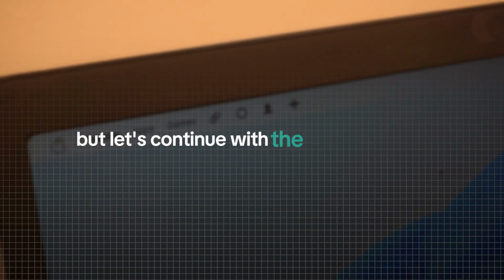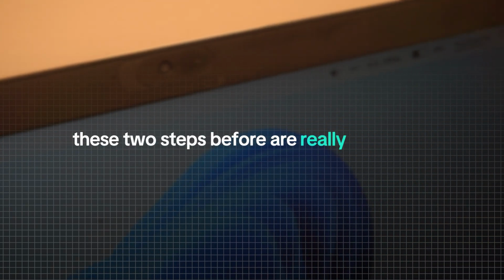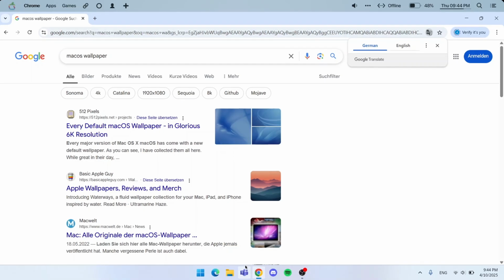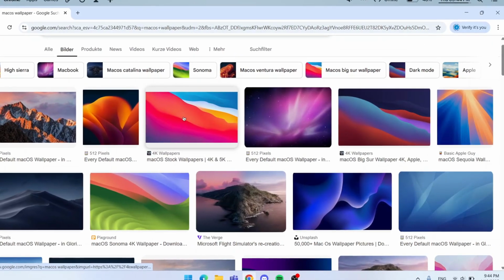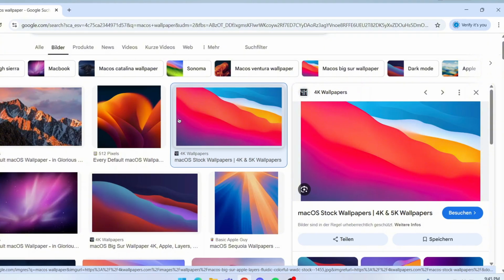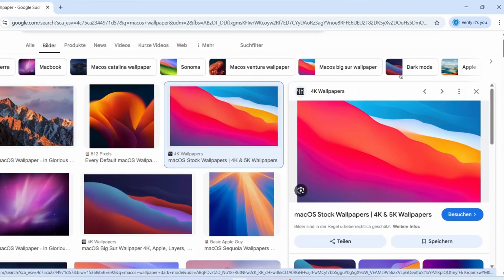But let's continue with the customization. These two steps before are really worthless without the following few steps and especially the next one. Right now we are going to choose a classic macOS wallpaper. Start by searching macOS wallpaper. Once you did that, go into pictures and select macOS wallpaper that suits your style the best. I will go with this one right here since it's a unique selling point from Apple.